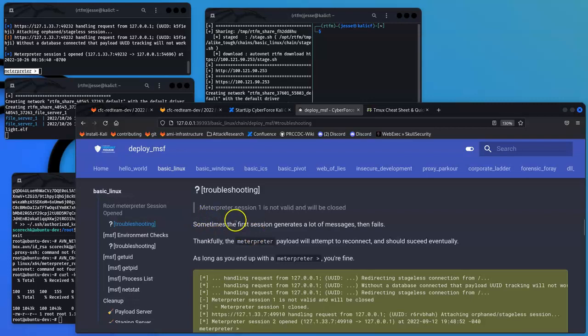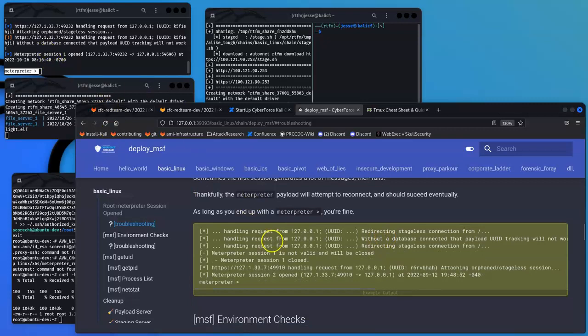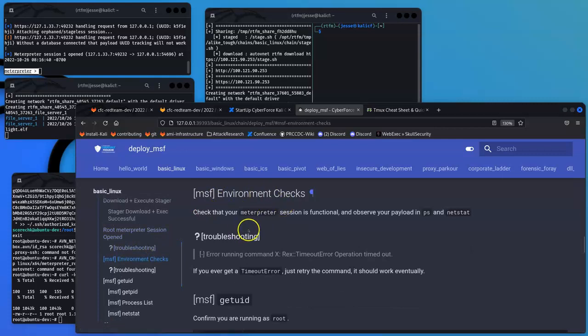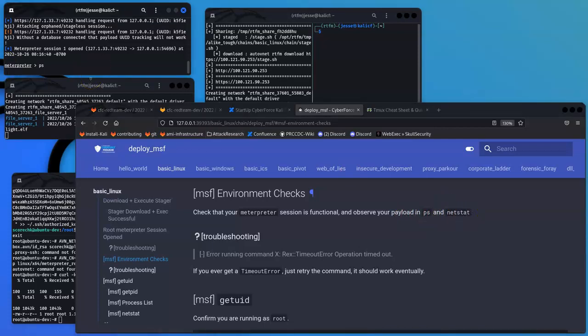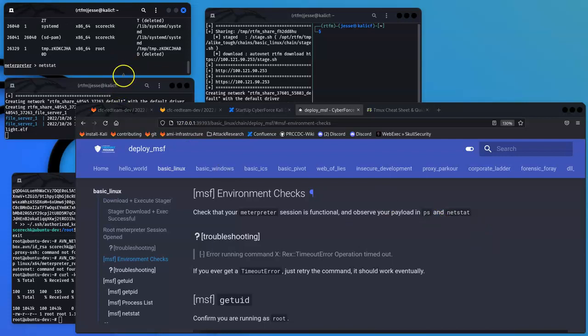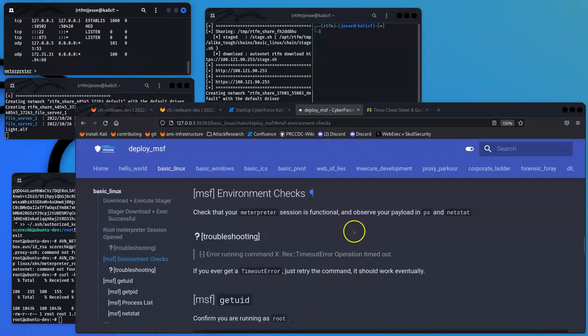And now troubleshooting. I don't think we need that. Sometimes the first session generates a lot of messages, then fails. Okay, well, looks like it worked. We're not going to have to worry about that. So let's go to environmental checks. Check your Meterpreter session is functional. Observe your payload in PS and netstat. Okay, yep. So let's just do PS, let's check out the processes on there. Okay, it's showing the processes. There's score check, root, and that kind of stuff. Cool. I guess we can look at netstat, which is just the network connections. Yep, connections are in there.